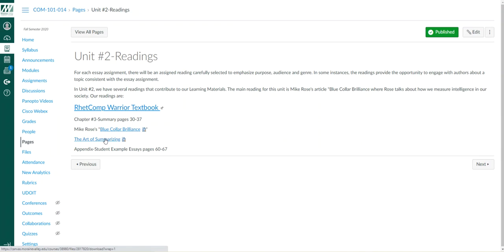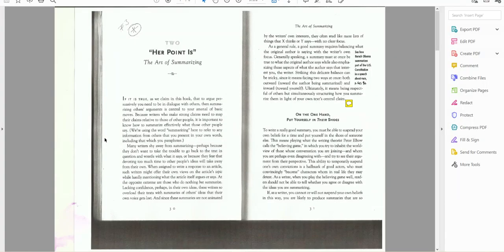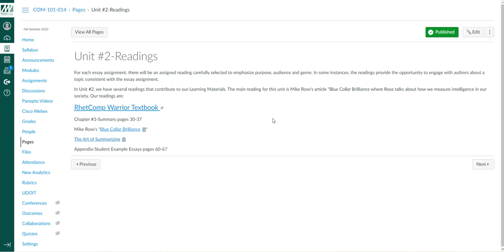The art of summarizing is a PDF copy of a chapter of an older textbook that I've used, and it talks about effective ways of writing a summary and what writing a summary is all about. So that is Essay 2. I will cover these particular readings and the unit a bit more in this week's lecture video. Sorry to run on a little long.